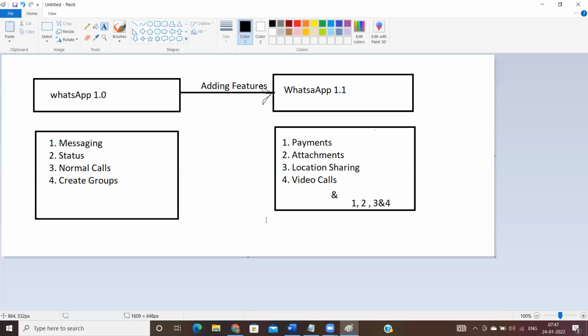Hey developer, you mentioned this normal calls is working fine, but when I'm selecting a contact and trying to reach him, I'm unable to contact him. So there is a defect, could you please fix it? He will request. So what the developer does is, okay, let me check, I'll come back to you once it is fixed. He will check his code.